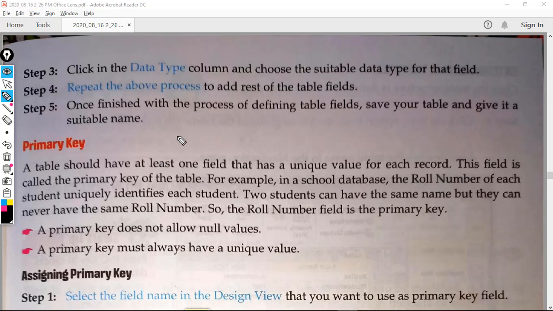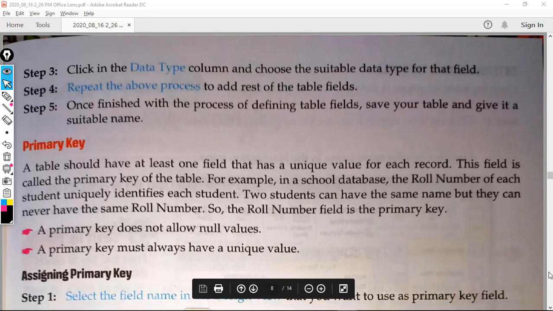Fine. Now when you have created a table and you have saved it, it means we are done with the table designing process, but still there is one thing that is left, that is the concept of primary key. So now we have to discuss the concept of primary key, like what this is and how we have to set a primary key in our table.